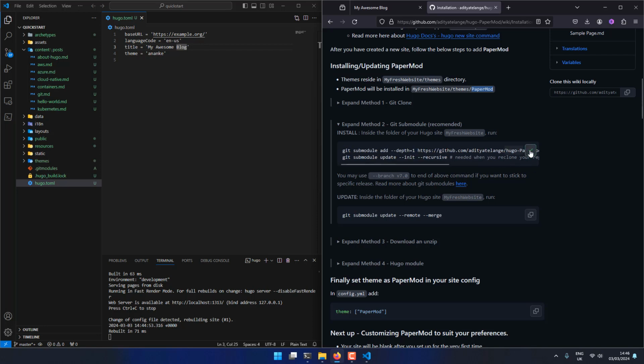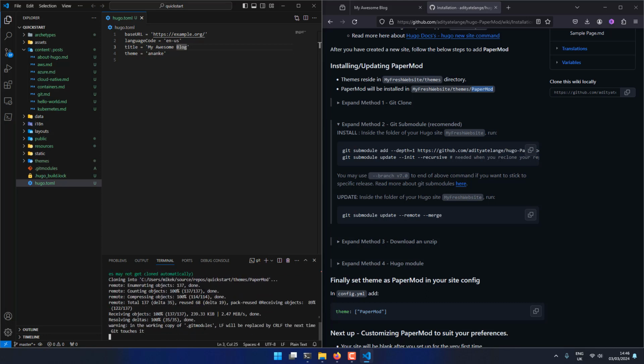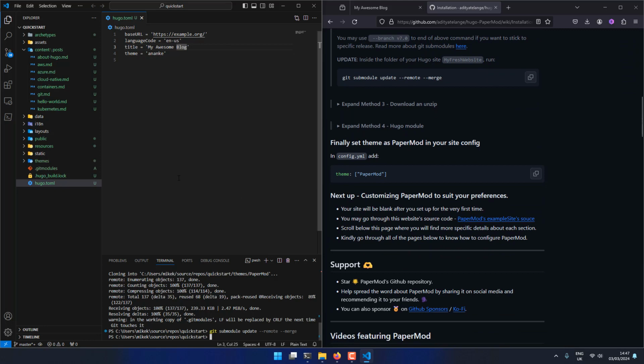And let's just copy that code. Let's come over here. Let's stop the site for a minute. Copy that in. Enter. Okay. And then it's telling us to run the Git submodule update just to make sure that everything is okay. So now that we've done that, we can go to the hugo.toml. We can change that to PaperMod. Which is a little bit different from what they're listing here. But let's see if that works.